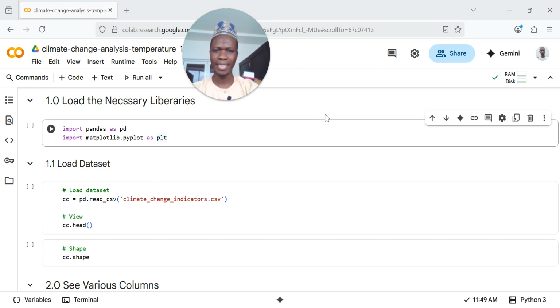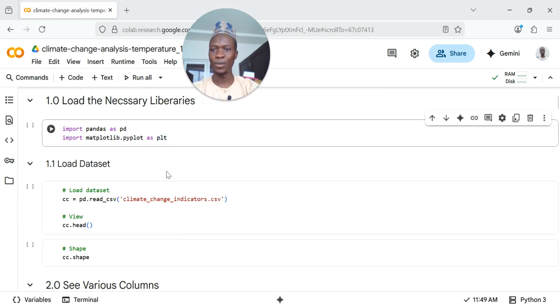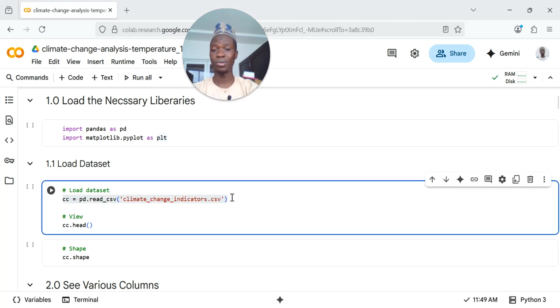So I'm going to load in my data set, and beforehand I had uploaded the data set that I'm going to use onto the environment. And this is the climate change indicators CSV file. The very first step is to load in the data set. With this line of code, I'm able to run and load the data set. I'm going to call this data frame CC, signifying climate change, as it is preferred nomenclature in this case.